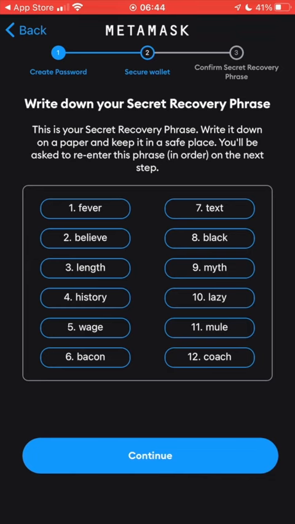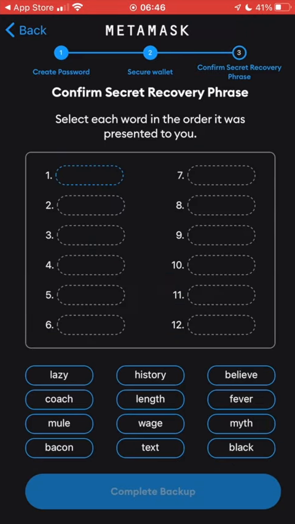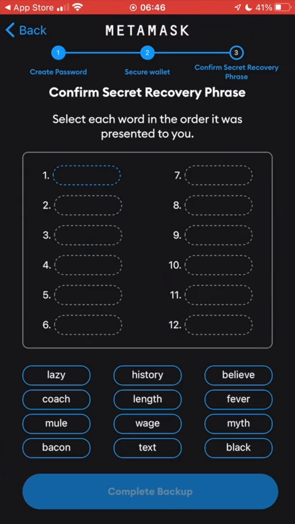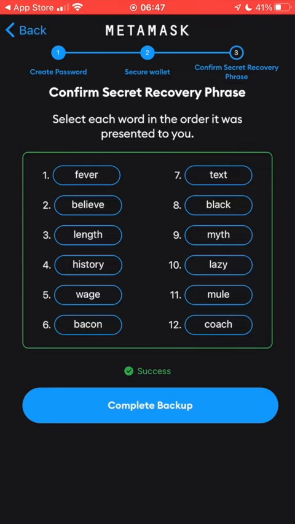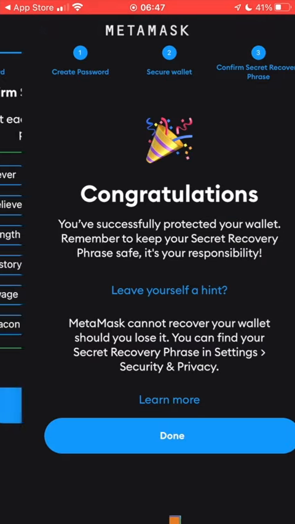After you've written down your 12 words in the right order and you've double checked the spelling, you can click continue. You will find that your 12 words are now scrambled at the bottom. Select each word in the order it was presented to you from 1 to 12. When you are done, hit complete and voila, well done.